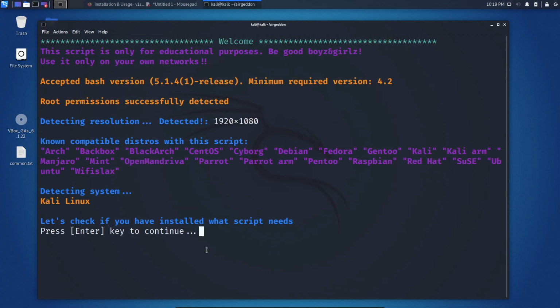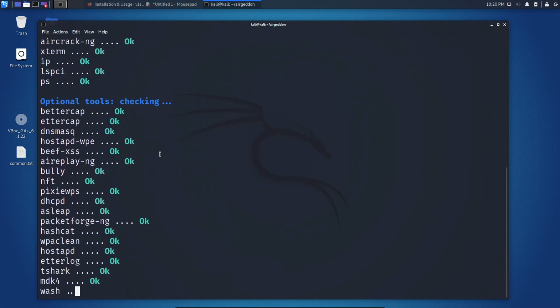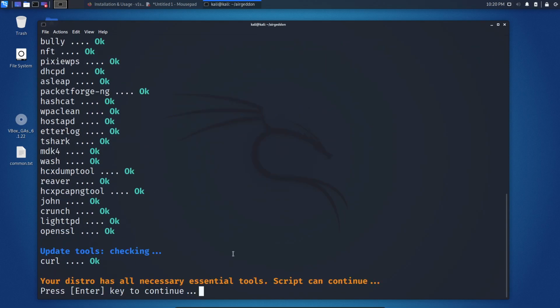It has some great animations, and it's the newer version. And as you can see, everything is correctly started. So now the first thing that the script will do is check if there are any softwares that need to be installed on your system. So what we'll do is press enter, and it will perform this check.